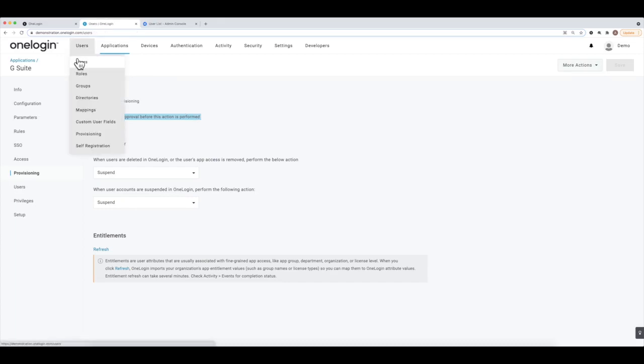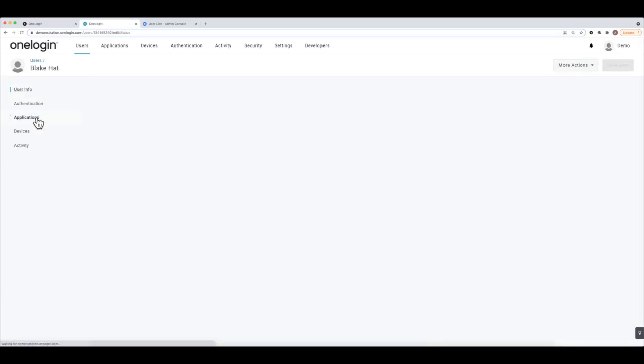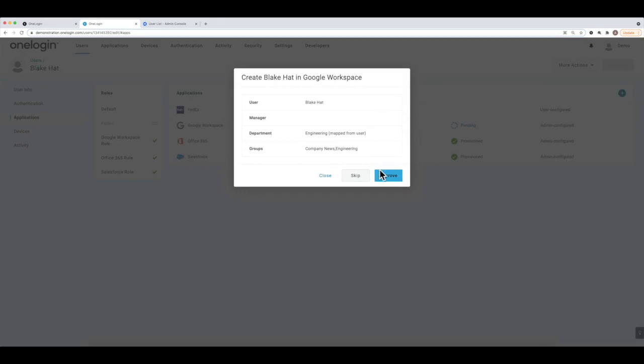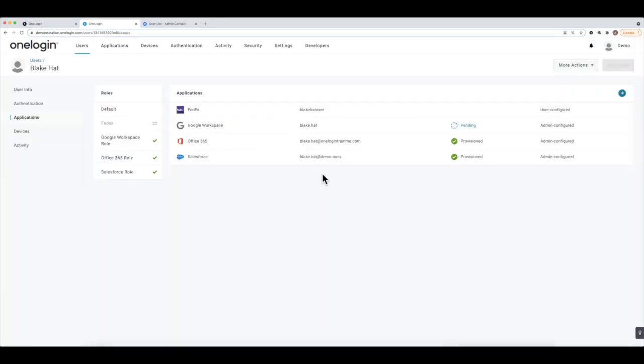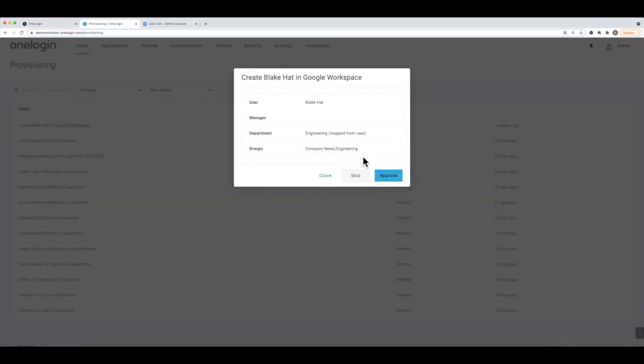How can I give my approval? Well, I can do it directly from the user record where I just was. Go check out Mr. Blake Hat here, applications, and notice it says pending. If I click on pending, I have the ability to approve from here. If I have a whole bunch of these that I need to approve, I could also go to the provisioning page under the users menu. And I'll see create Blake Hat in Google Workspace here, also pending and approve.